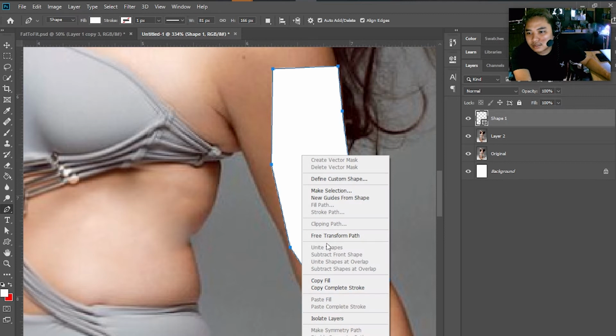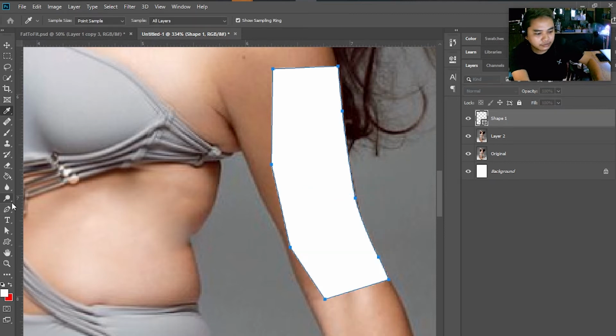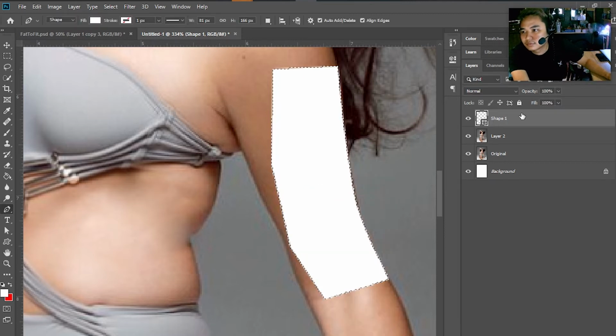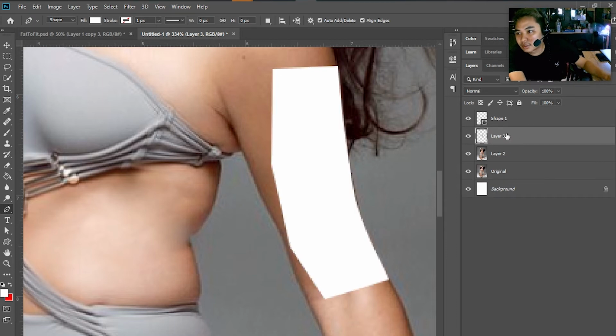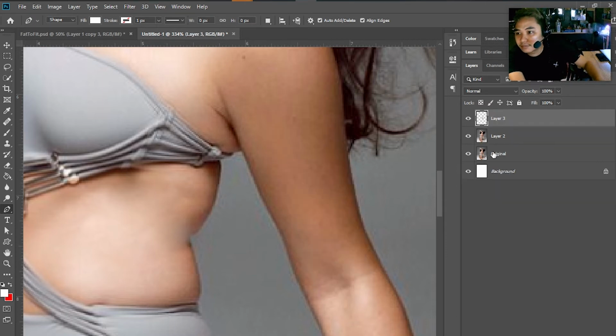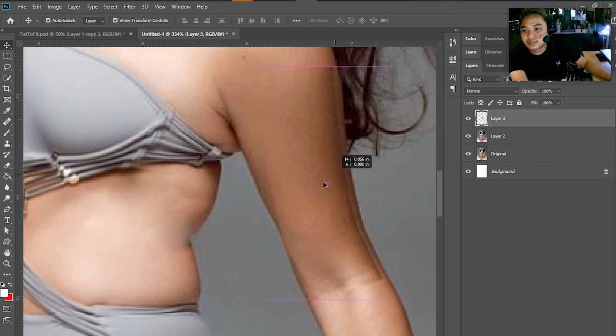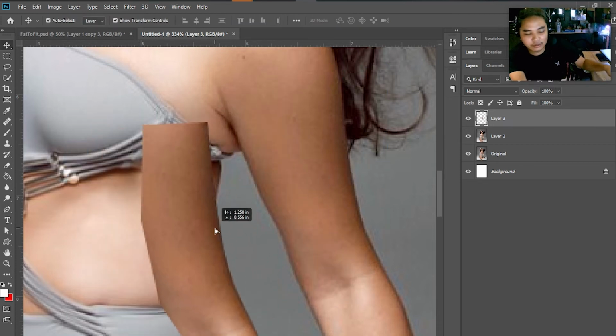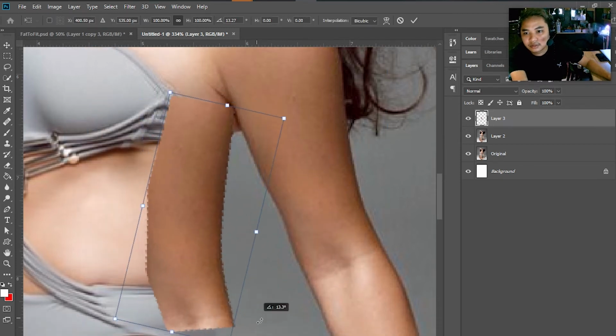Right click, then make selection. Pwede man namburahin tong layer na to. Copy muna natin yung... Tapos burahin na natin tong shape. Then itong layer na to, ipapatong natin dito.